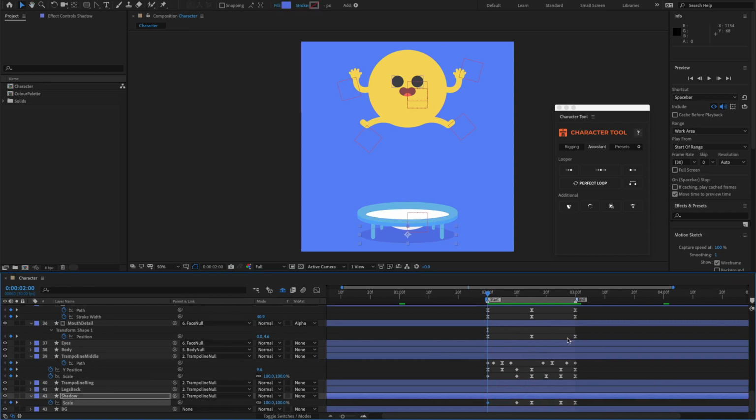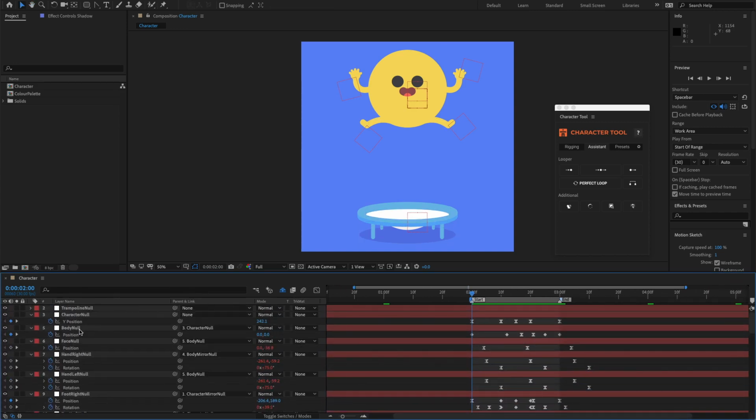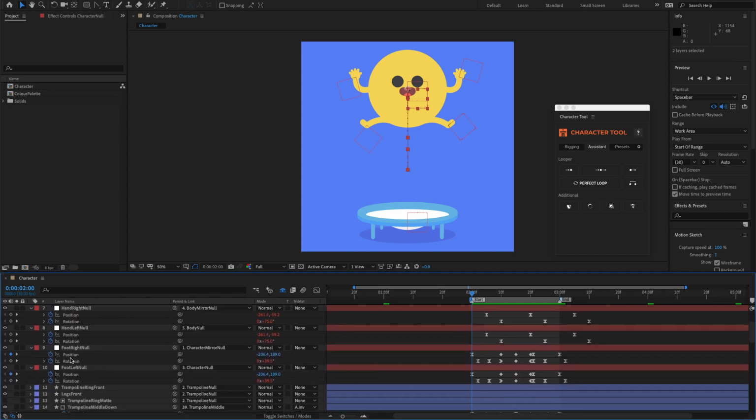Now we want to add a loop in and out expression to all of these keyframed attributes. This will be any that don't already have this little arrow next to the stopwatch. Scroll down and select any attributes that don't have this arrow.